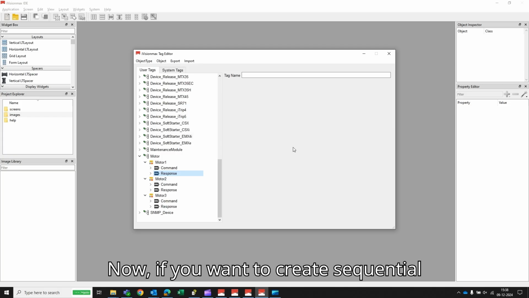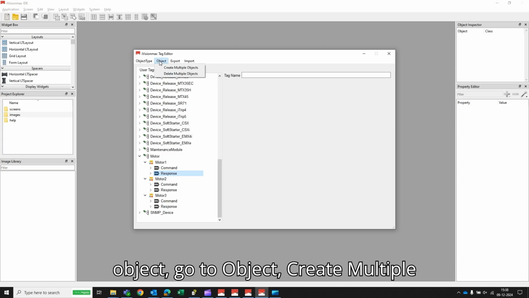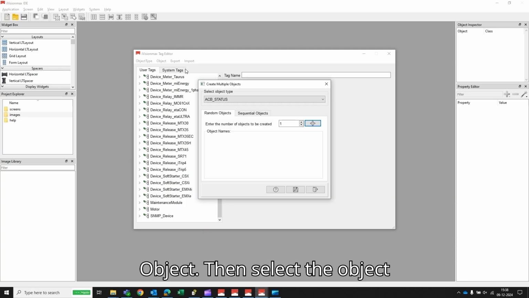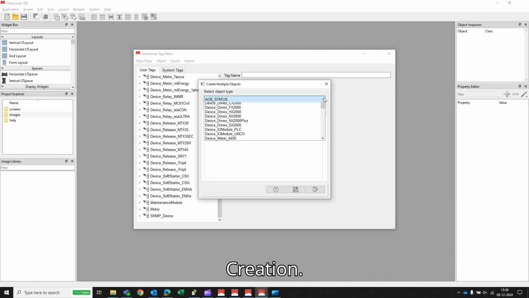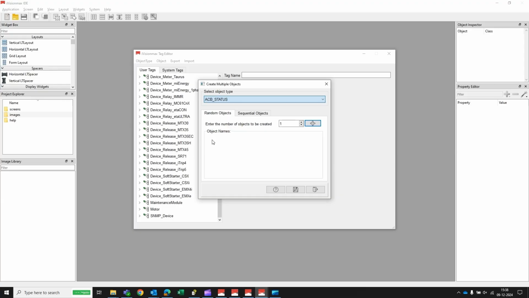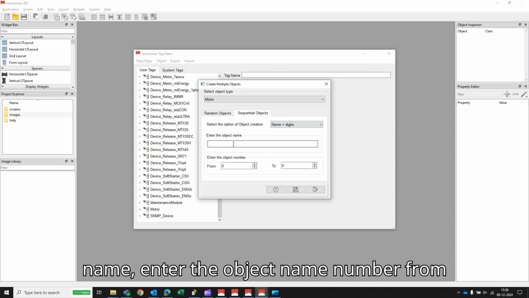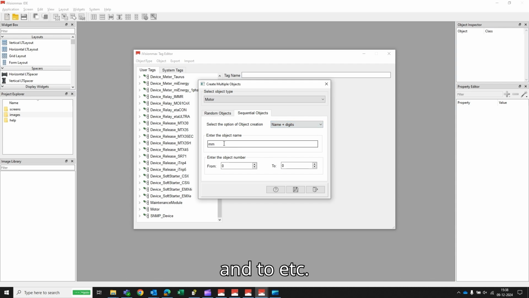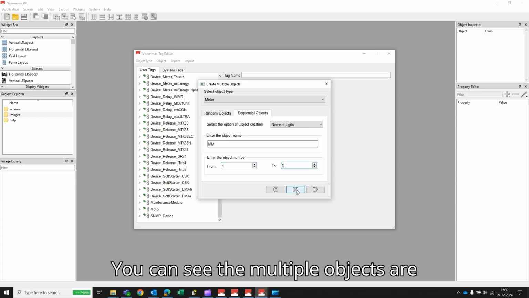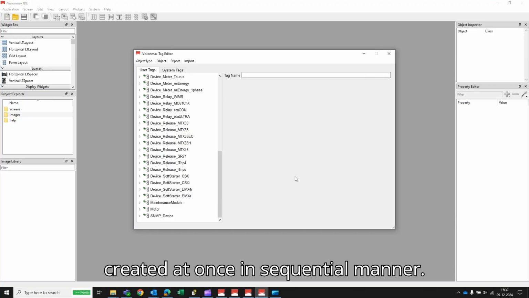Now, if you want to create sequential objects, go to Object, Create Multiple Object. Then select the object type and select the option of Object Creation. Enter the details, like the object name and the number from and to, etc. You can see the multiple objects are created at once in a sequential manner.